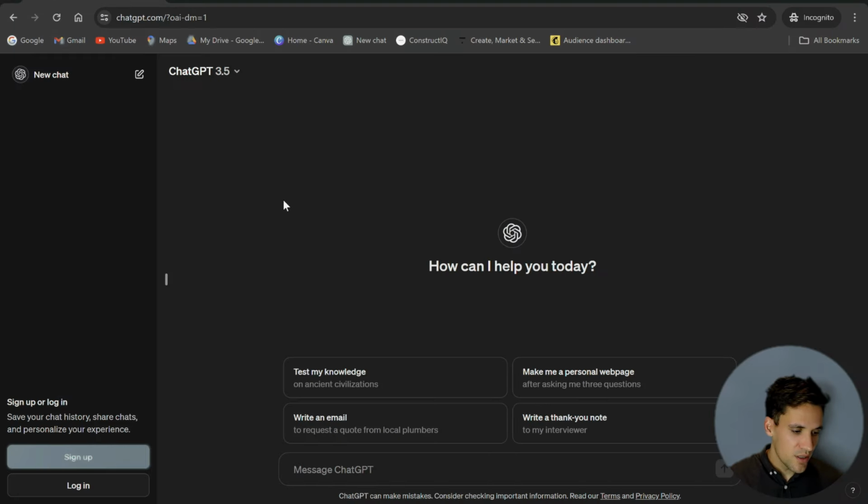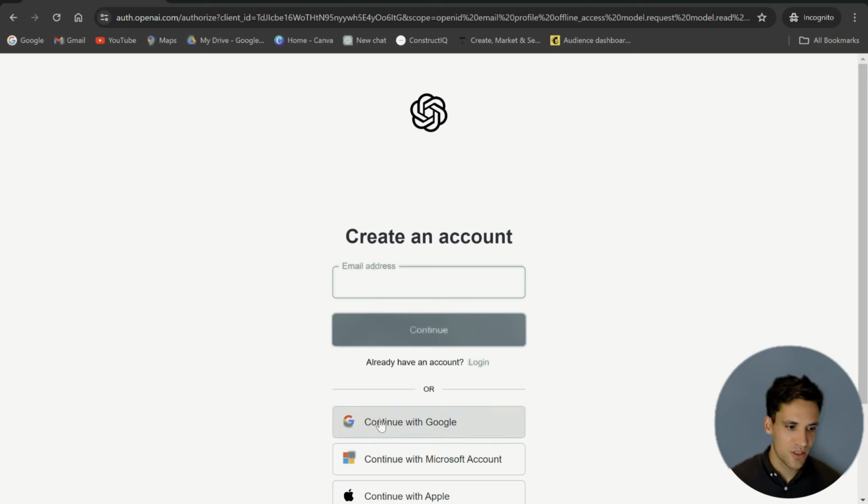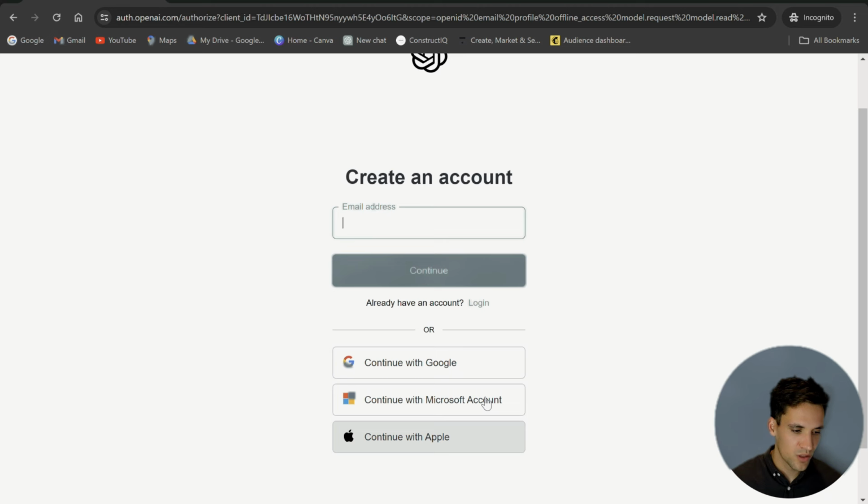So when you've logged on, you'll see in the bottom left-hand corner, there's a sign up button or a login button. If you've got an account, you can just click login. If you want to sign up, just click on the link, sign up with your Google account, sign up with your Microsoft account. And then as soon as you've registered, you're going to be able to start using it.